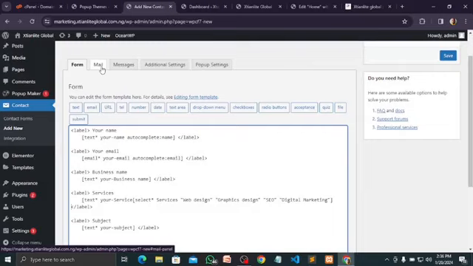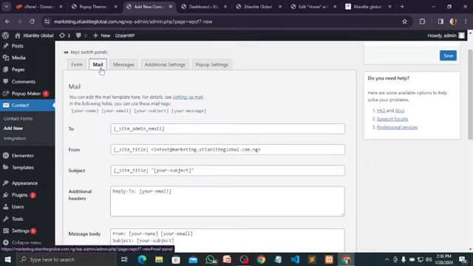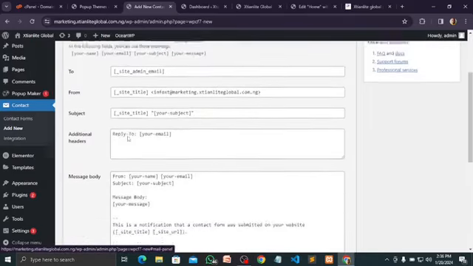All right, by the time someone fills this particular form, click on email. All right, click on email. So this is the mail feed.